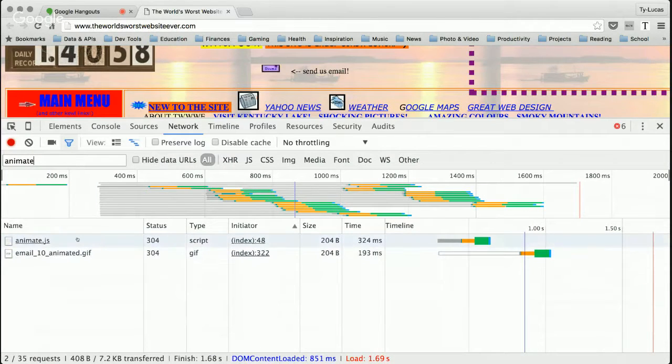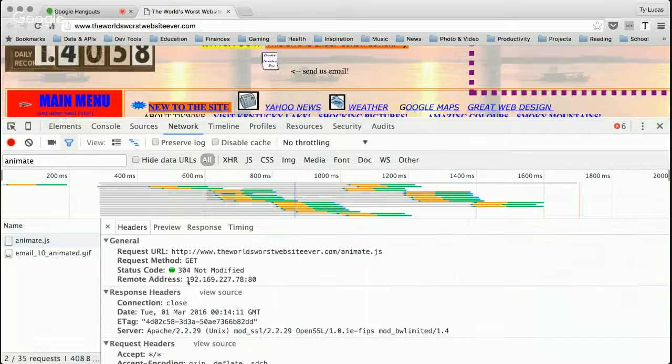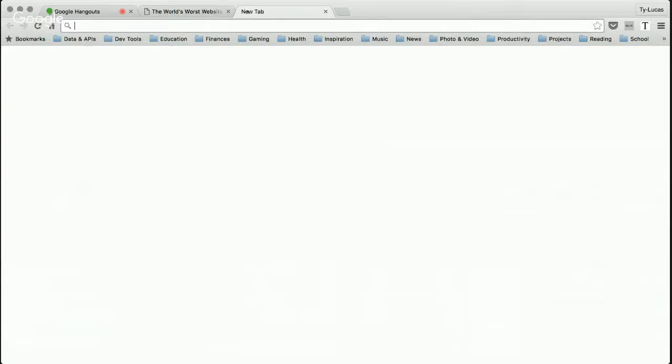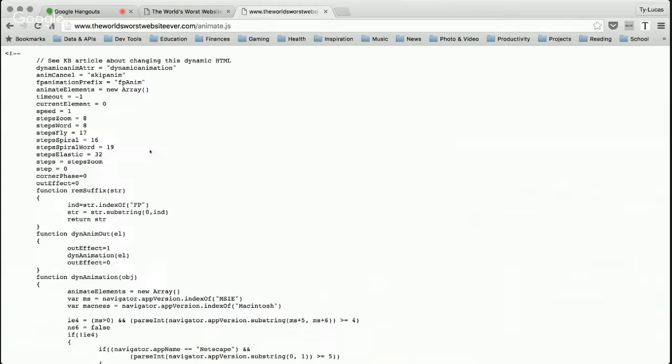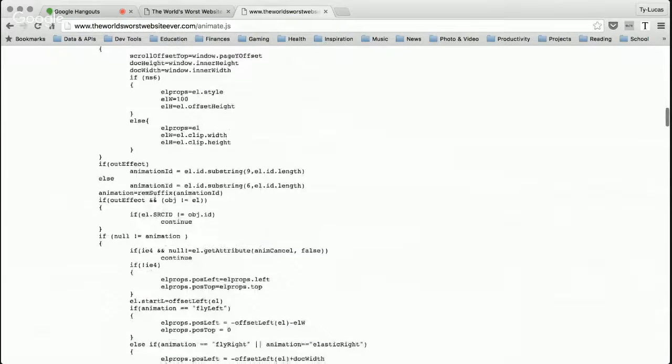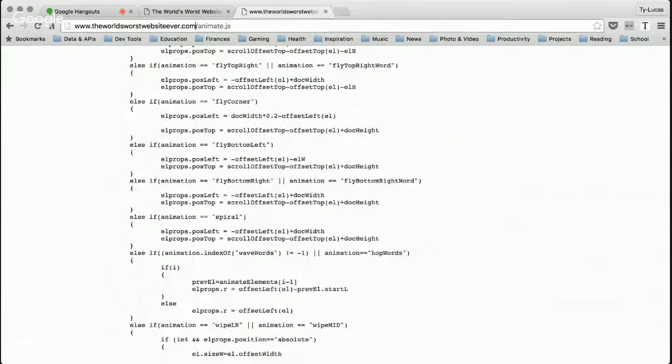So what's more useful than this is that you can actually click on one of the resources that was requested, and you'll get information about the HTTP request. So you can see what the method was. Right here is a GET, the status code we got, the full URL that we were requesting. So if I were to open that up in a different tab, you can see that this is the JavaScript file that was requested. It just happens to be from the same domain name.